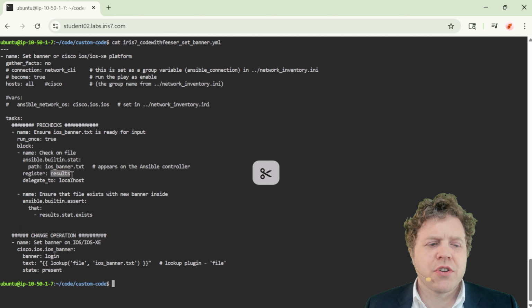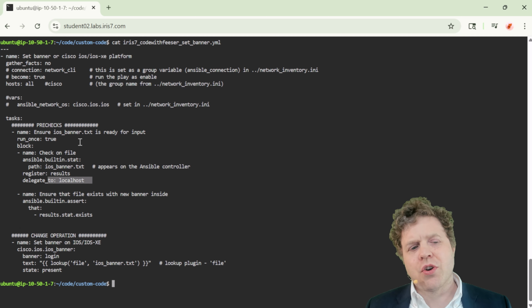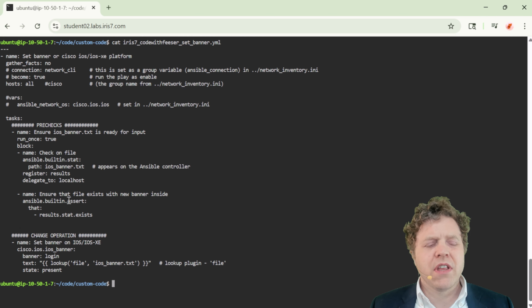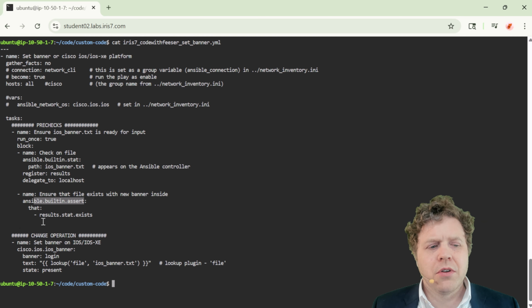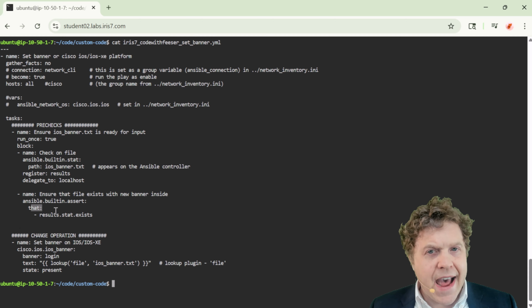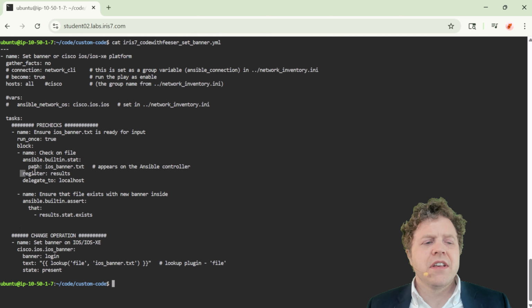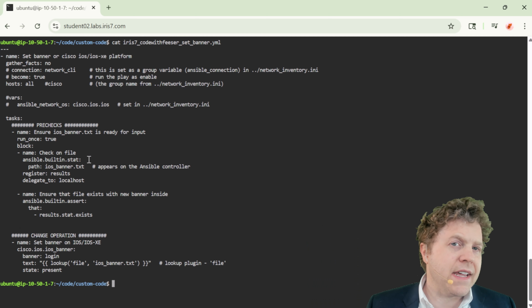I'm registering results, so everything this does, I'm saving up in results. Delegating to localhost. I'm just trying to make sure it understands: don't try to execute this on the IOS platform. This is something I do on the controller. Next one, assert. Assert is executed on the controller. We're asserting that results.stat exists. This register here is a way to save the JSON that's returned to an Ansible module.